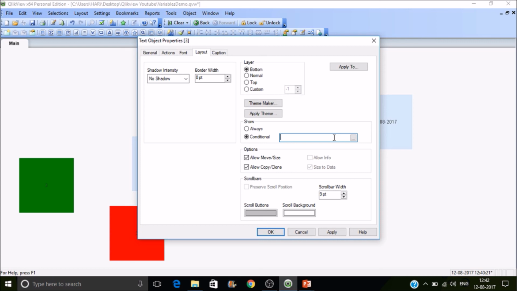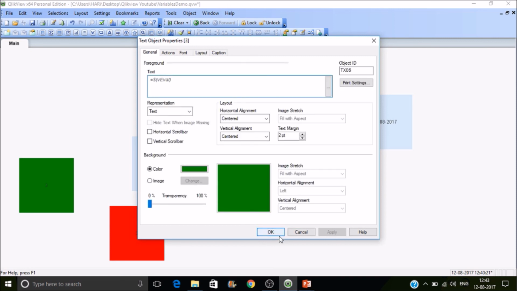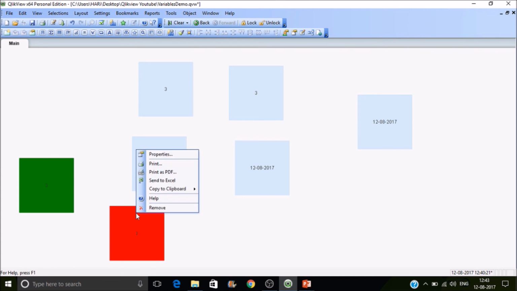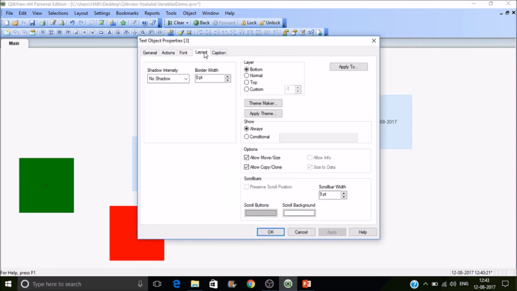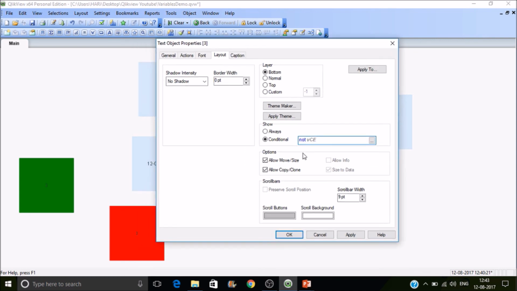Okay, so let's check. We have created a variable that is VCE and we have assigned true to it. Then apply. So this is the one with a green color. True means it should be visible. Then go to properties of the red one, go to layout, and then click on conditional. So there, VCE has -1, right? Currently VCE has -1, that's why it is returning true. True means this will be visible.